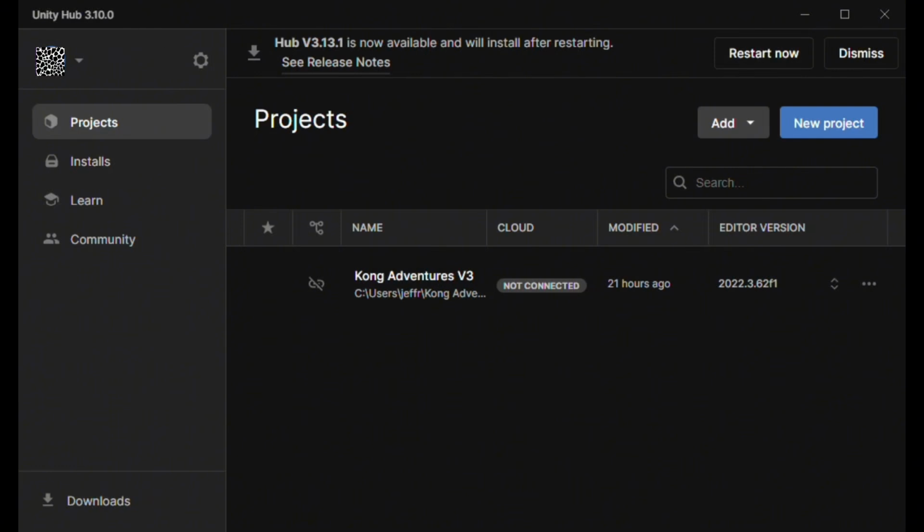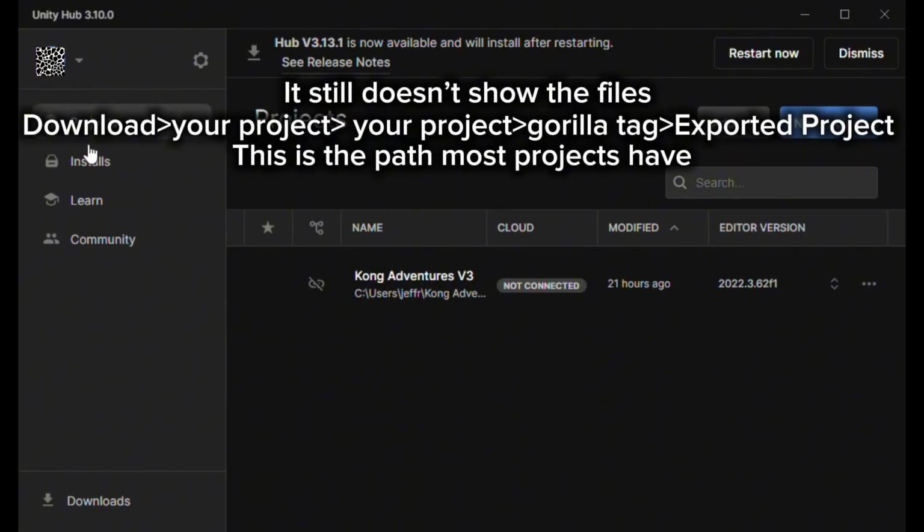Okay, after you get Unity, you want to set up everything, and then you want to go to projects, go to add from disk. Okay, you go to downloads, and then Back to School 2023 project, or whatever you're doing. You want to click inside of it, and then click the same folder you went into. For me, I'm doing Back to School 2023, so I open this, and then Back to School 2023 again. Then you'll see Gorilla Tag, and then exported project.